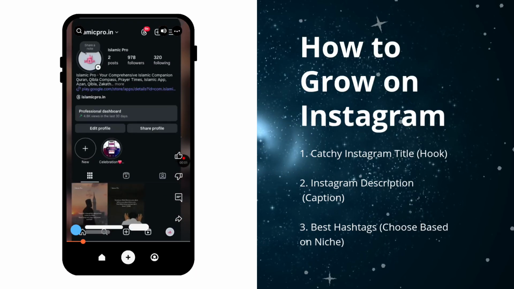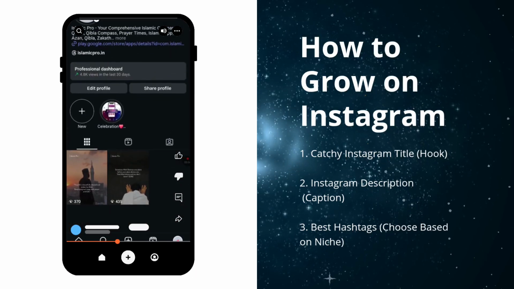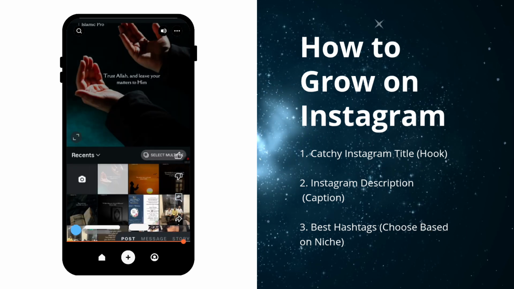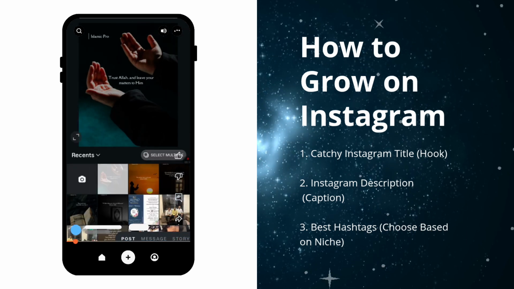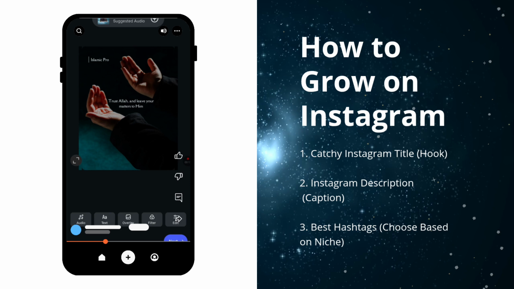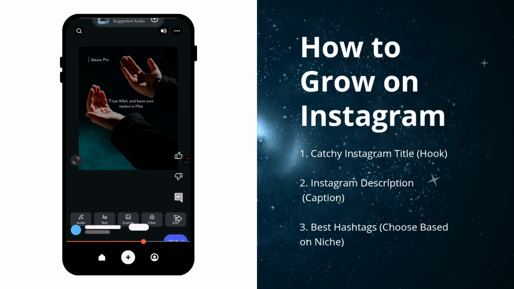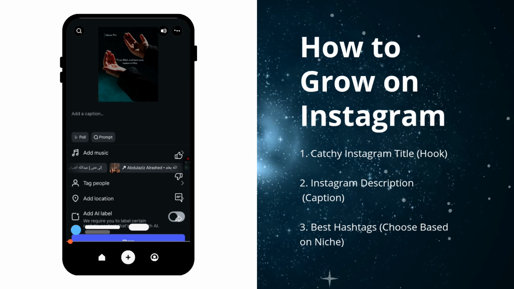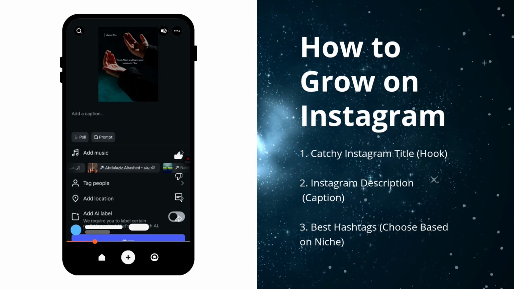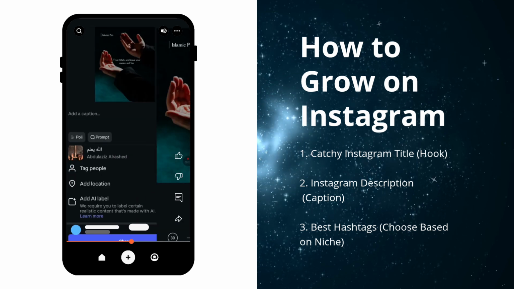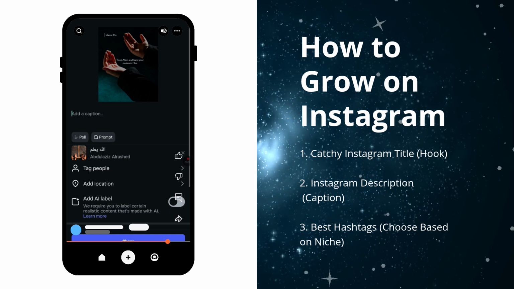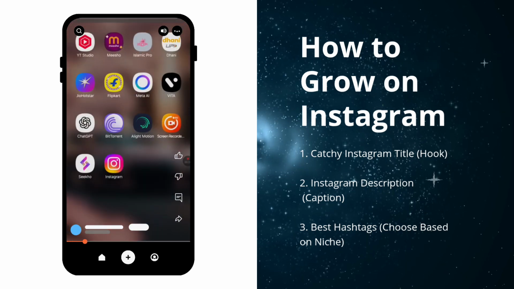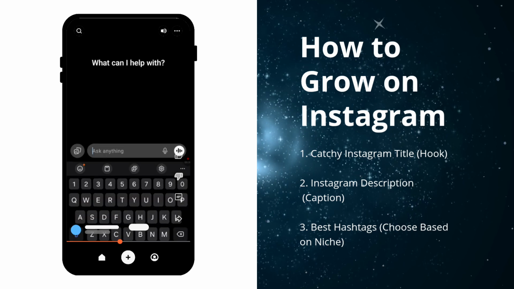Hi friends, today we are going to learn how to grow on Instagram to get more likes and reaches on your post. You need to select your photos from gallery to upload on your Instagram account. Once you have selected, use trending music on your post. The reason to use trending music is there are higher chances of getting more and more views and likes on your post.